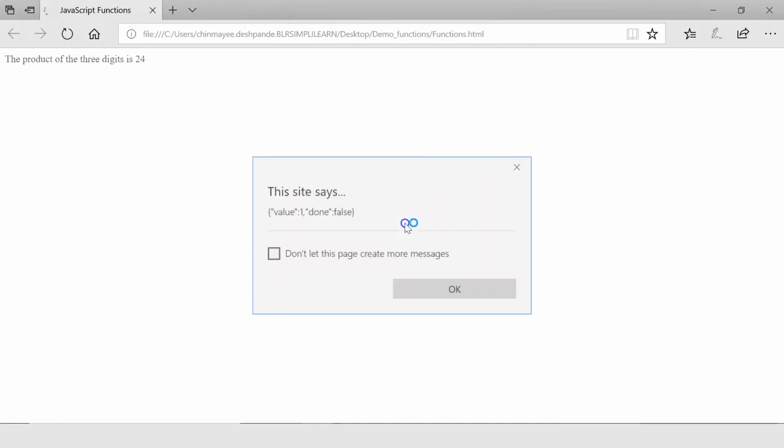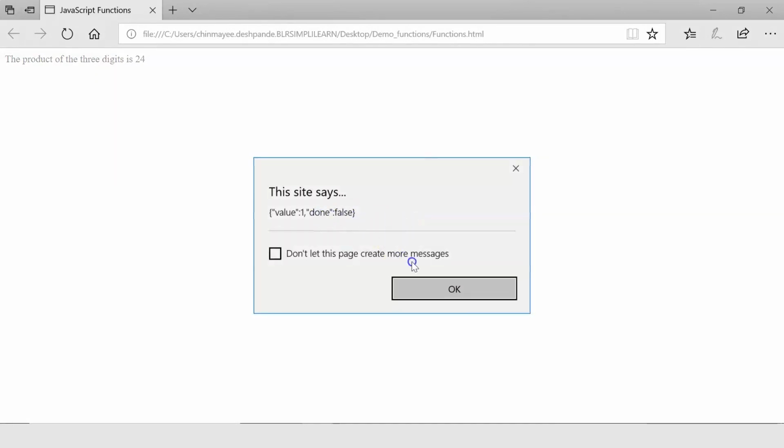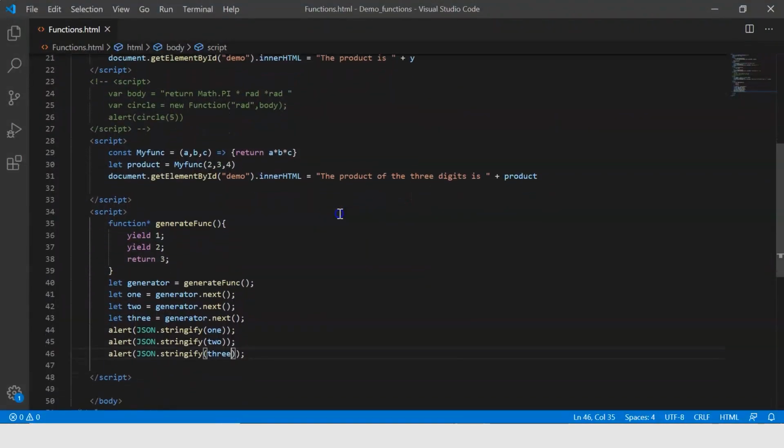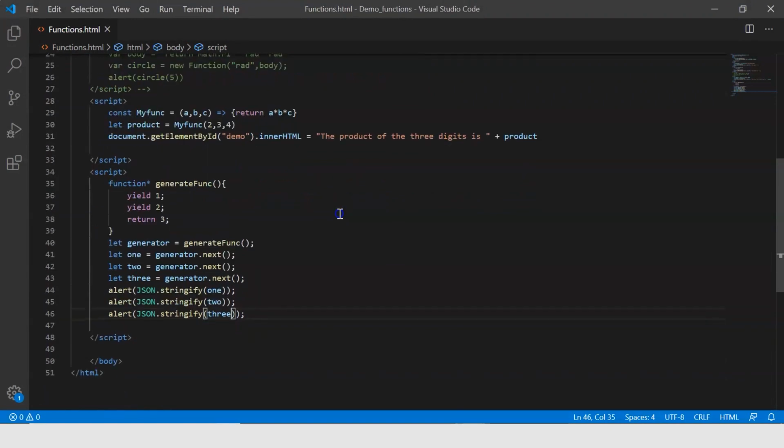So when I refresh the page, it says 1 and false. After which again it says 2 and false. And finally, when it displays 3, it returns true for the done property. That means we've reached the end of the function definition. So this is how you make use of a generator function.